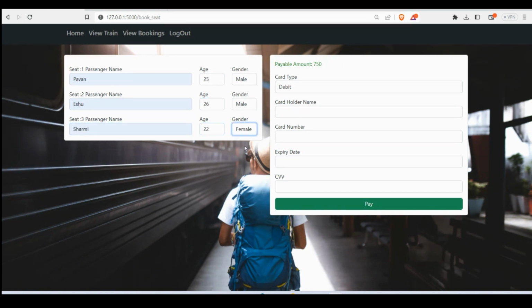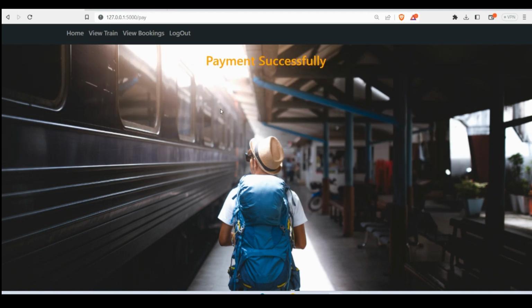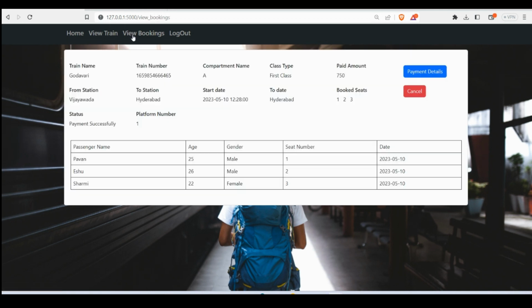And give the card type and holder name. Card number should be exactly 16 numbers. And give the expiry date and CVV. Click on pay button. Now the payment was successful. The customer can see the bookings in the view bookings. Here he can cancel the booked tickets, or the customer can see the payment details. We can see the passenger name, age, gender, seat numbers allotted, and date.